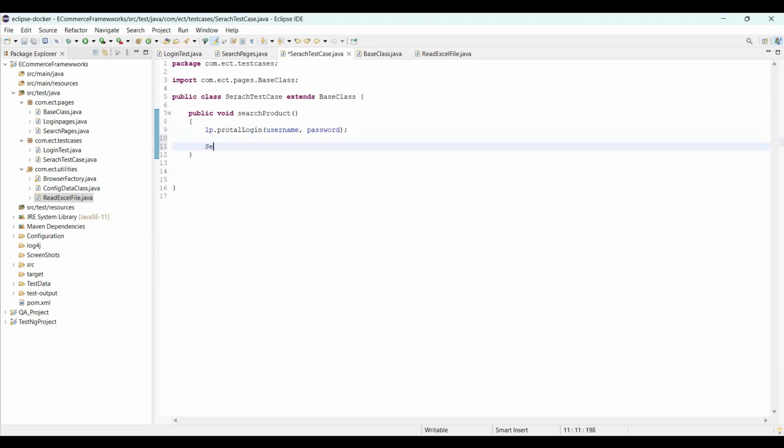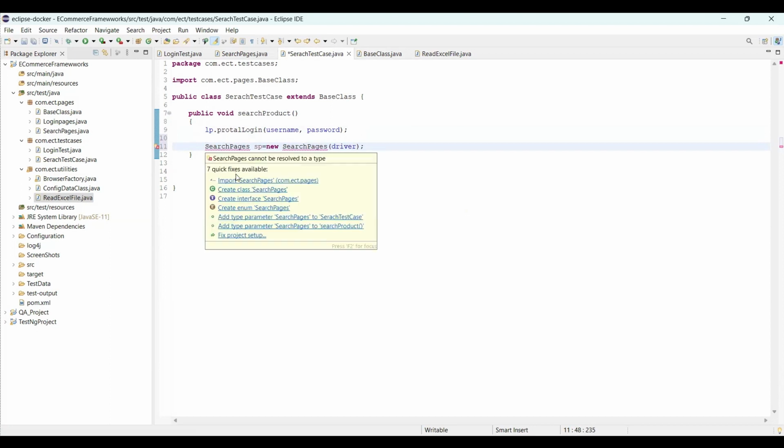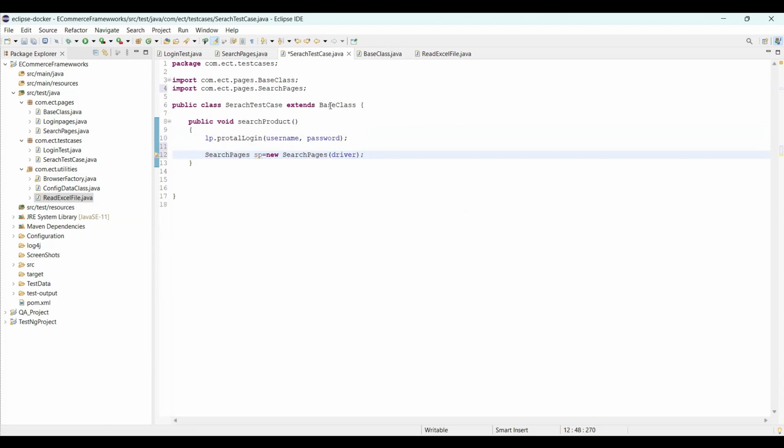Now what I have to do here is create an object for the search pages. For this, you don't need to create an object in the base class, because we are going to use it only in this particular test case. So it's not necessary to create an object for this as well. For login, it's a common thing, so I have created it there. I hope you have understood that concept, because I'm extending the base class, so I'm just picking the details from there. Instead of writing the complete code, I'm doing this to skip that.